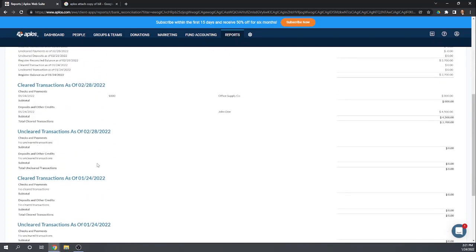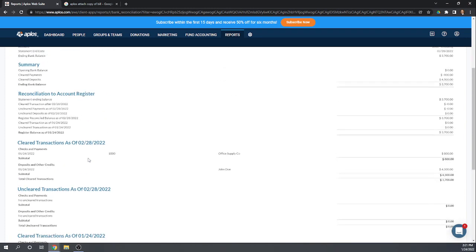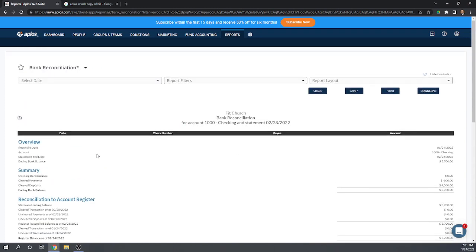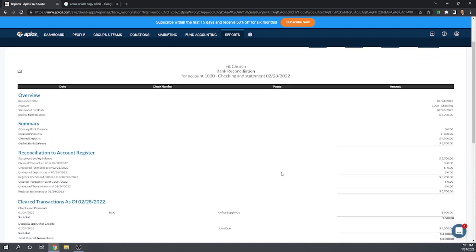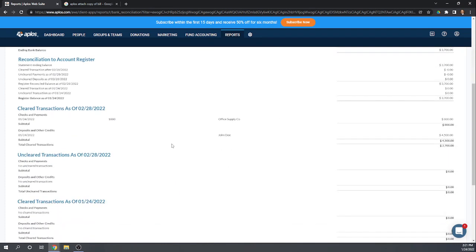Perhaps if it doesn't clear your bank, maybe somebody lost the check. So excellent. I really like this bank reconciliation feature, and I like the layout of the bank reconciliation report and how it shows you uncleared transactions. So they get an A+ on reconciling your bank accounts.